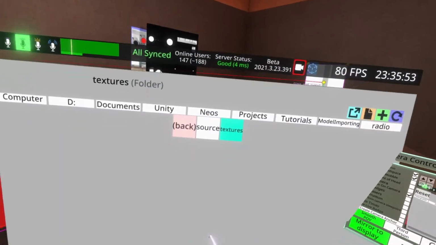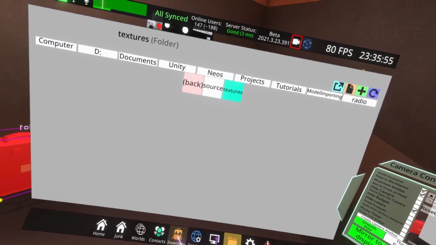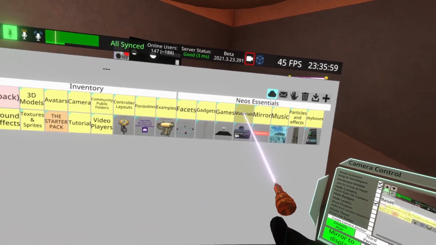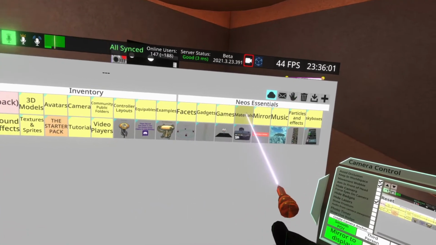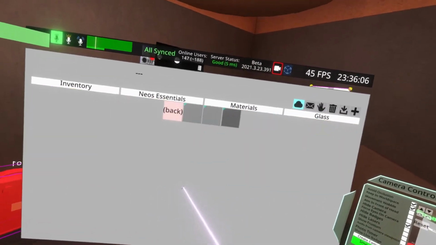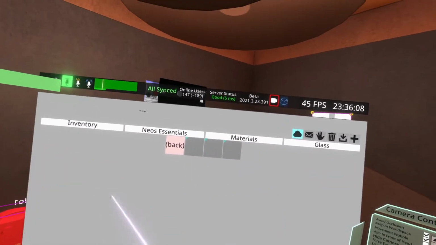There's this amazing folder in Neos Essentials called Materials. I'm going to go see that there. Neos Essentials is a folder that you should have in your inventory. Within Neos Essentials, there is a folder called Materials. We're going to go ahead and select Materials. And then we're going to go ahead and find glass and select glass. And then these are ready to use glass materials.